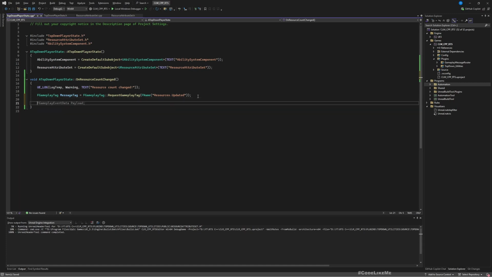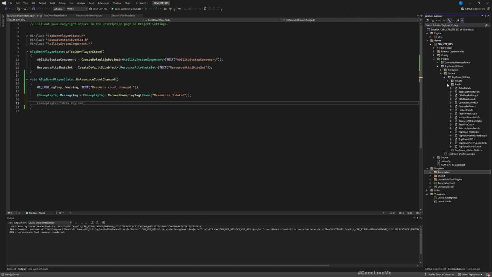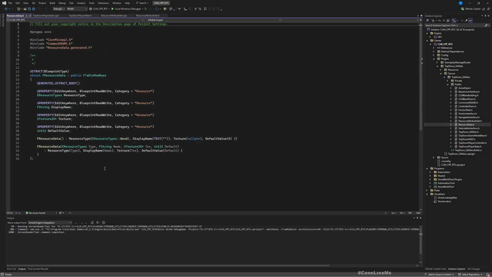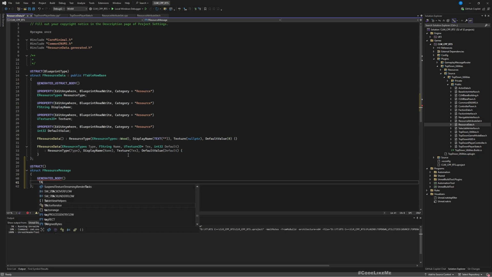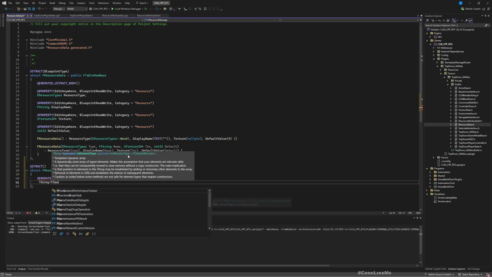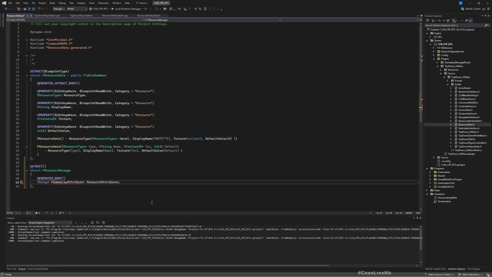And then we need to have a custom data structure. Let's define one. I think I'll define it in the same resource data header file. Yeah. Here, let's add a new struct, blueprint type. Let's call it resource message. Okay, and here all I need is an array of gameplay attributes. Let's call it resource attributes.